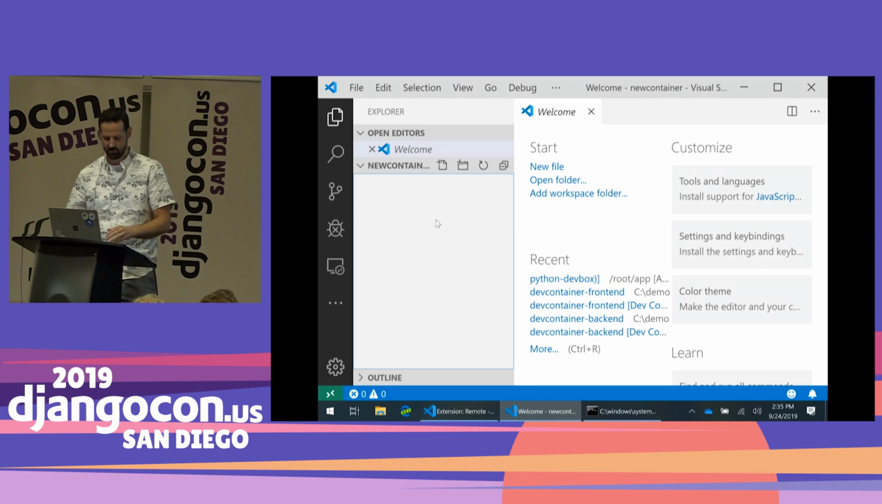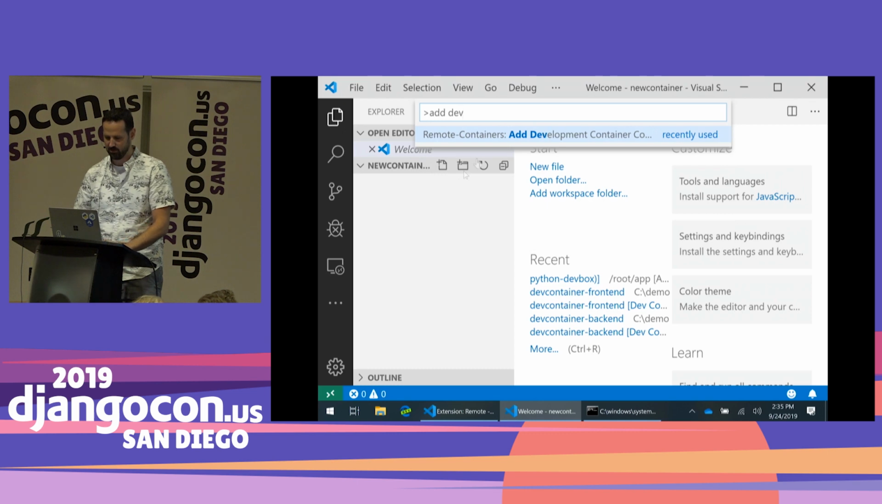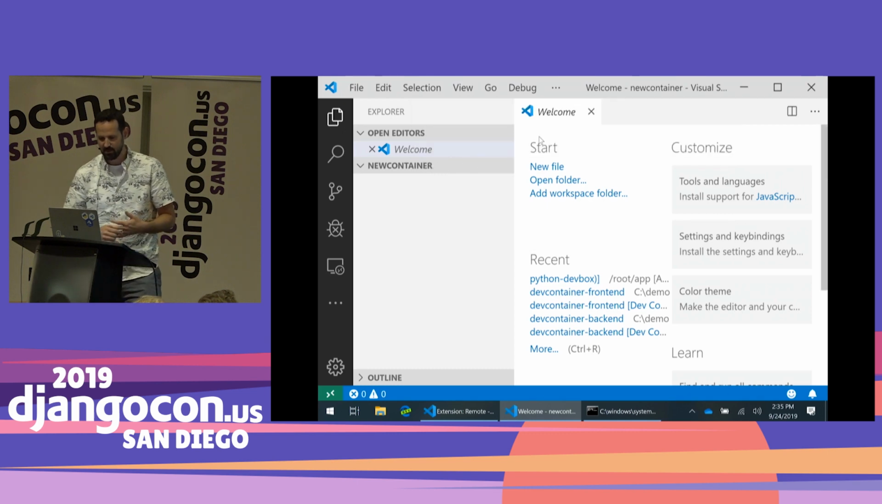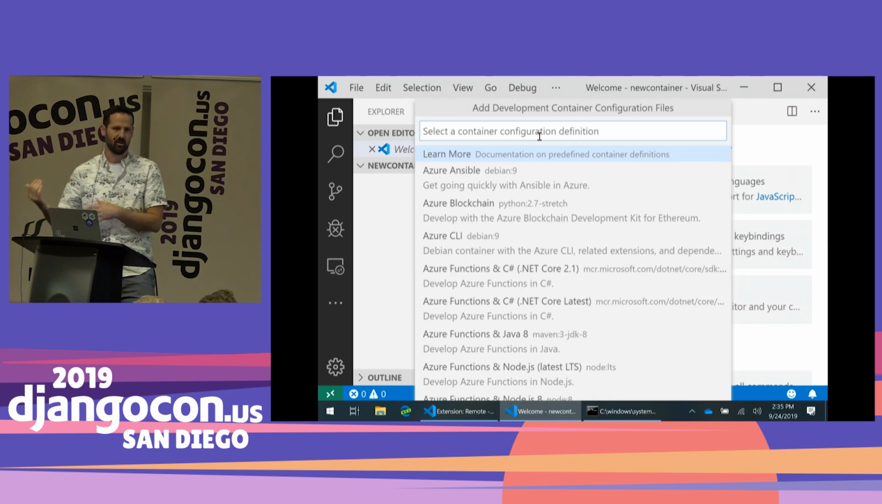command in VS Code. So to run a command, you use Control-Shift-P, or Command-Shift-P if you're on a Mac, and then like all the extensions add various commands to this menu. So this is where a lot of functionality shows up. So I can search here and say add development container configuration files. And that will let me pick from a set of predefined containers that the VS Code team has built.